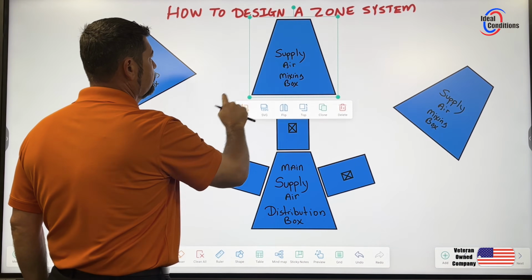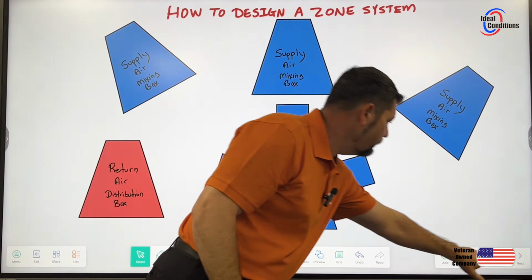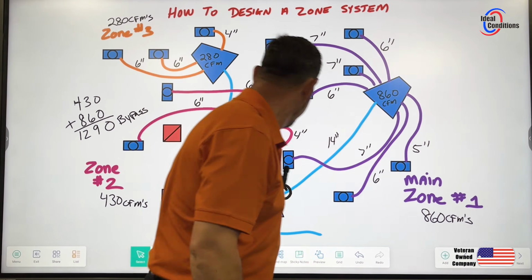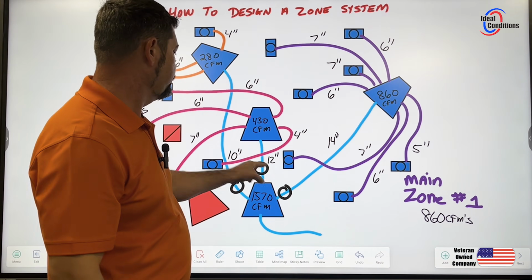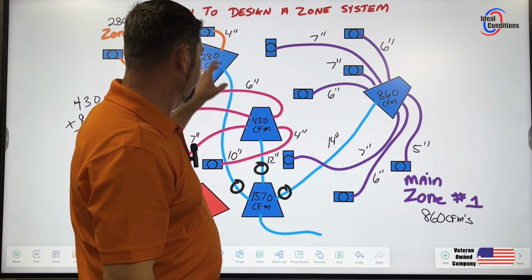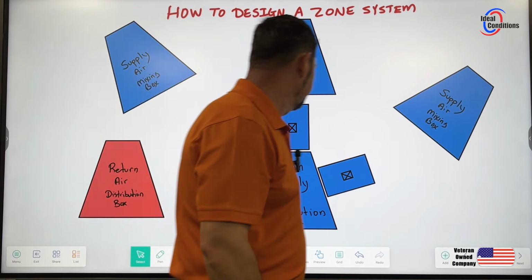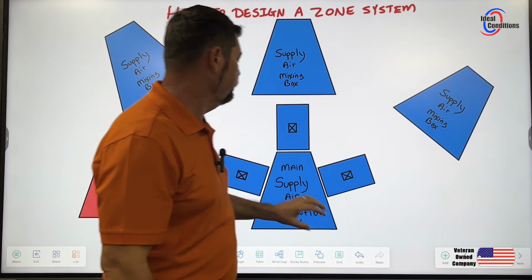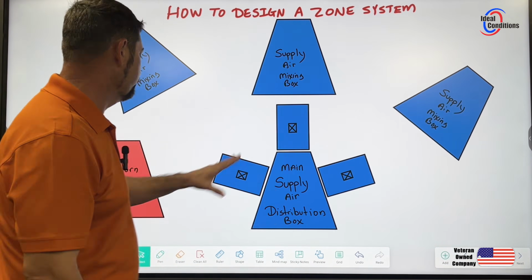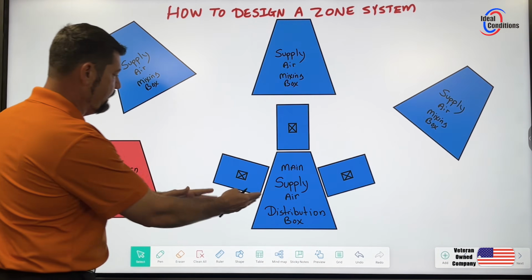Just move this up. There we go. All right, so going back over to our image, we have our 3 dampers. Okay, this is the box, and then we have these other 3 boxes that we're trying to put dampers on. Those are those 3 boxes. This is the main box, so these are the 3 dampers that we just drew. This is that return box that I was telling you is great if we put a bypass on there.